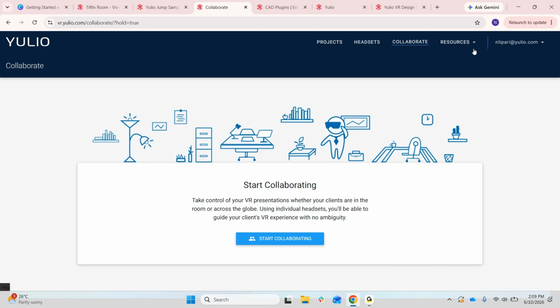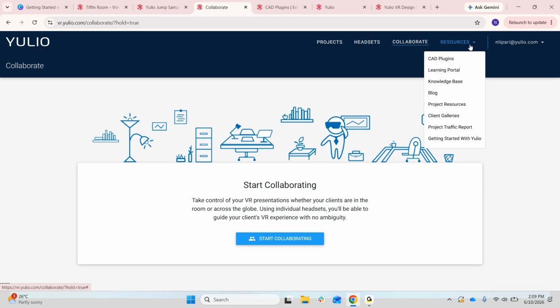Next to Collaborate, we have the Resources tab. This includes direct links to the CAD plugins page, as well as the knowledge base that I just mentioned a few minutes ago. Our knowledge base is a great resource to reference if you have any questions about how to use essentially any of Yulio's features.